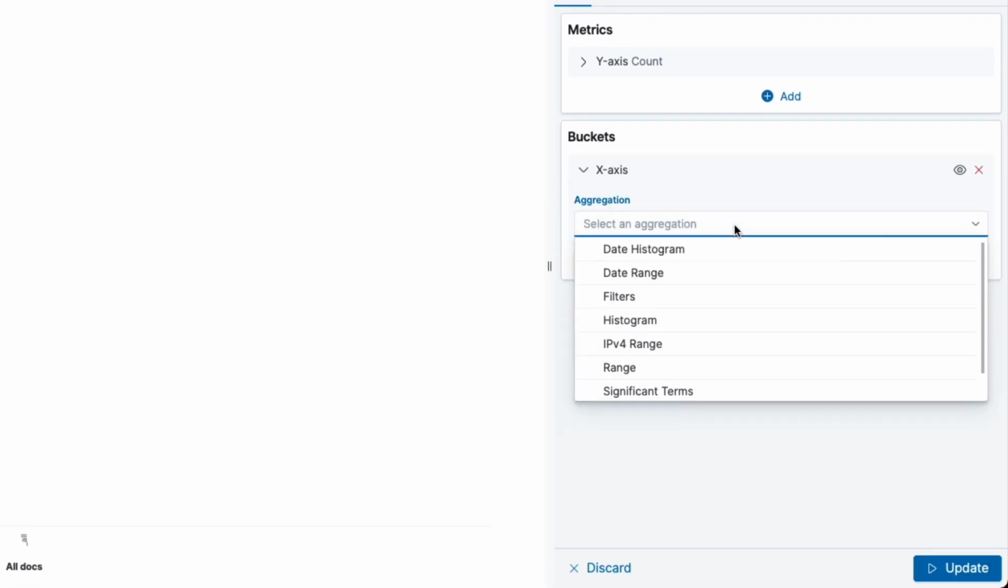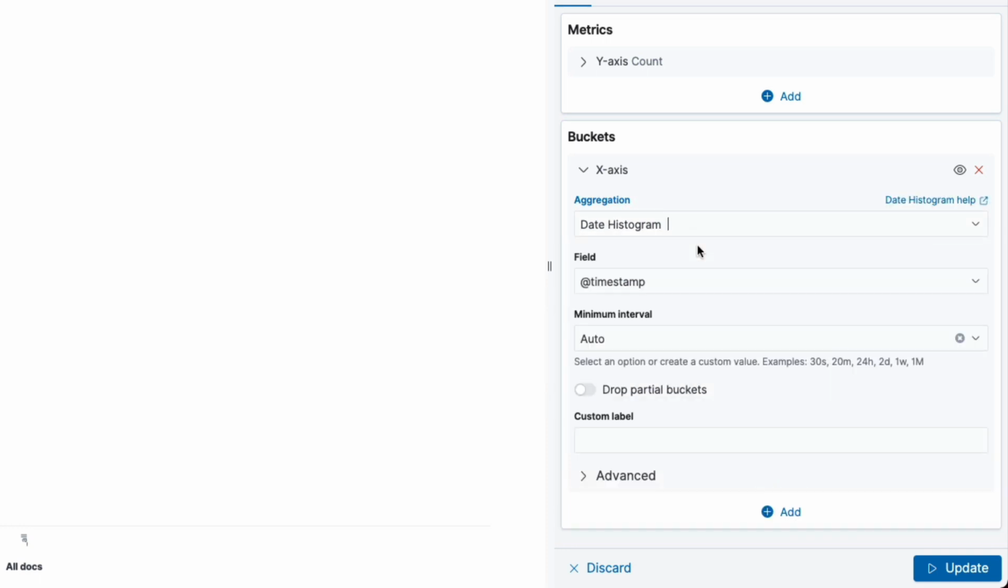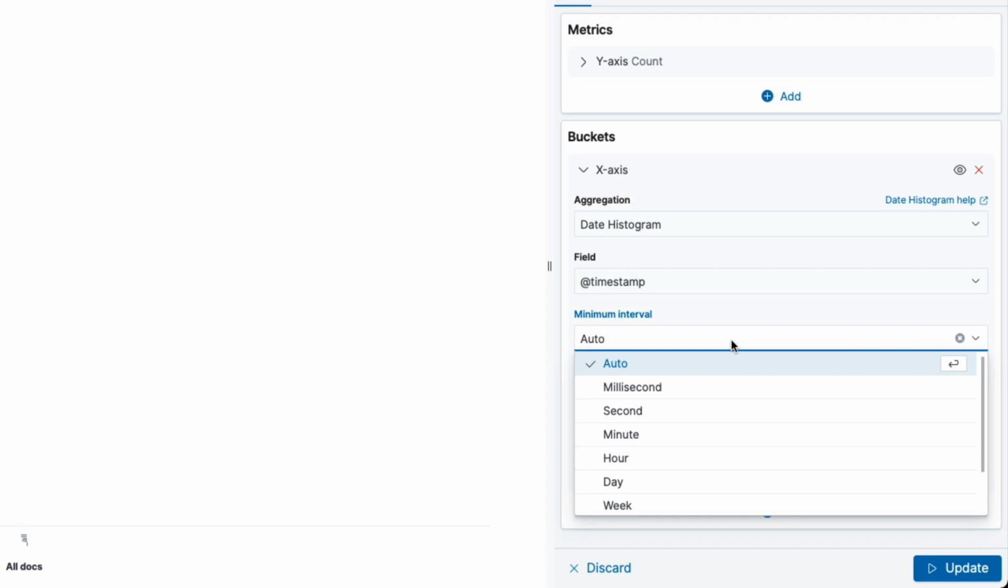As for the aggregation, let's choose date histogram. Our add timestamp field has automatically been selected for us, so that's pretty convenient. As for the interval, we have a couple of options. I'm just going to leave it at auto. This means that a suitable interval is chosen for us automatically based on the date filter.